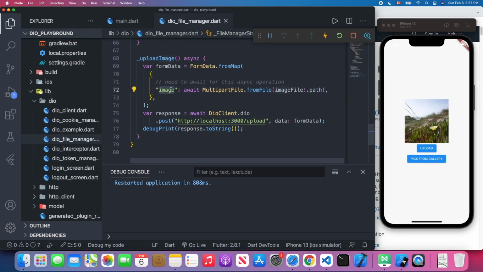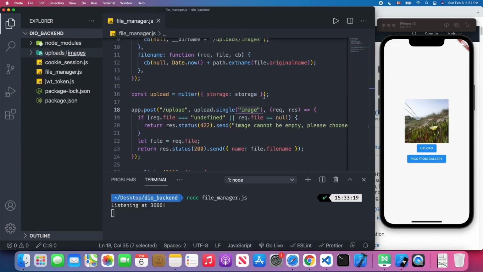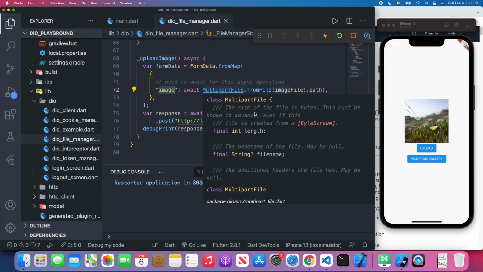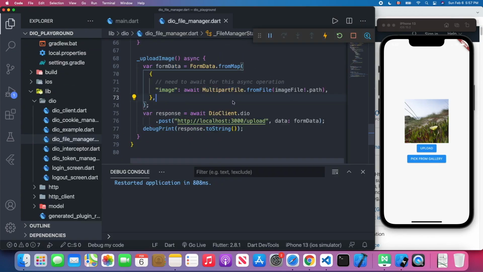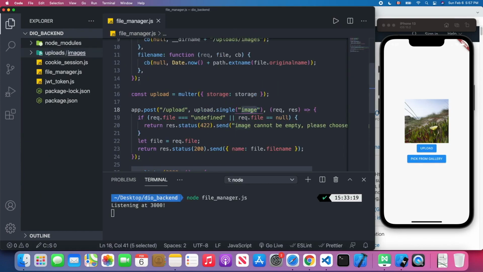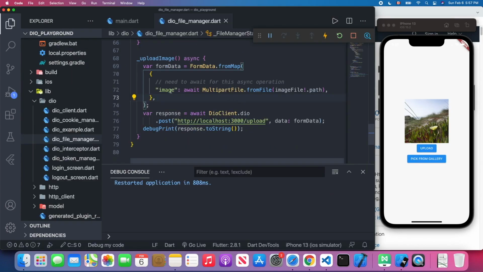Suppose I change this to file, our key in our backend should be file as well. So we need to exactly match those keys in the front end as well as the backend. Okay, that's a very important part. Otherwise, you cannot upload your file to the server. So that's pretty much it, and we can try this out in our simulator.